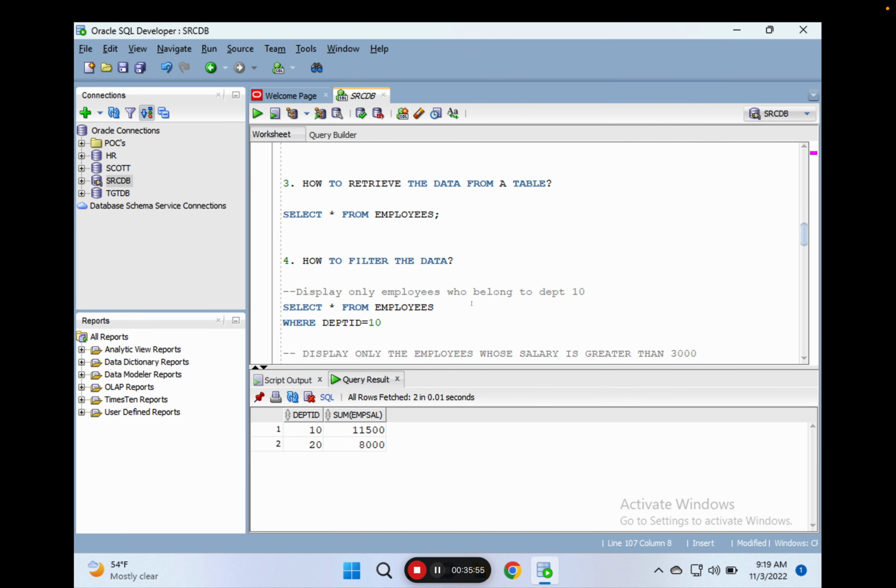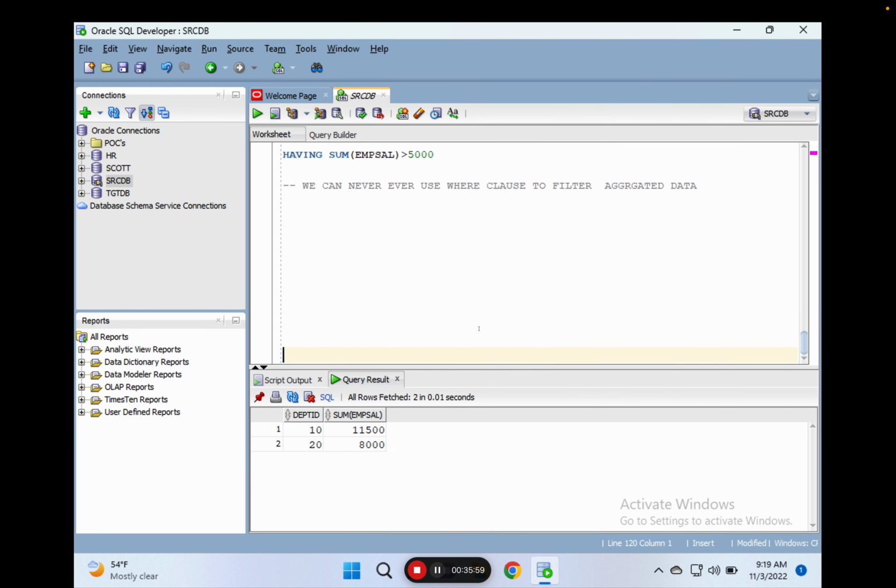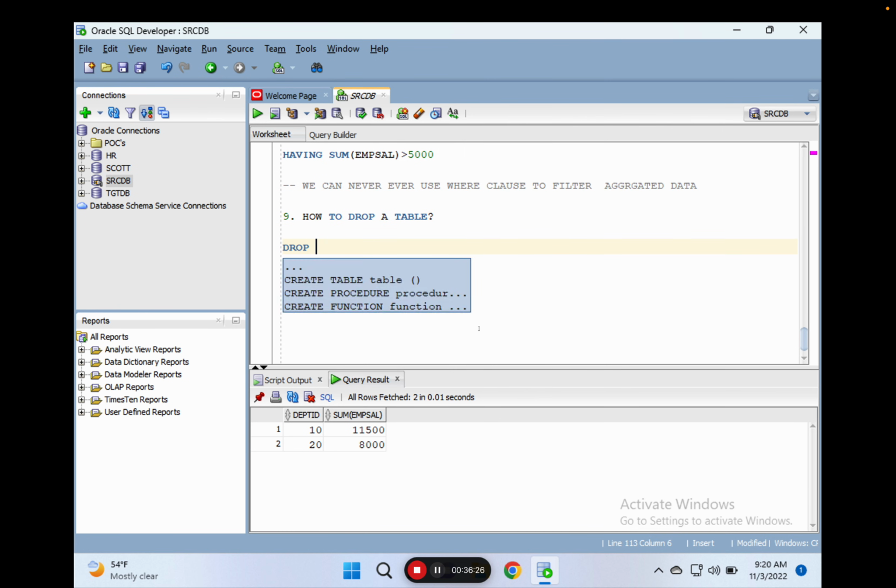How to drop the table? It's very easy. In real time you will not be dropping anything, but you should know that there is an option to drop a table. Only if the requirement asks you to drop a table will you use DROP TABLE. The syntax is DROP TABLE and the table name, that's it.